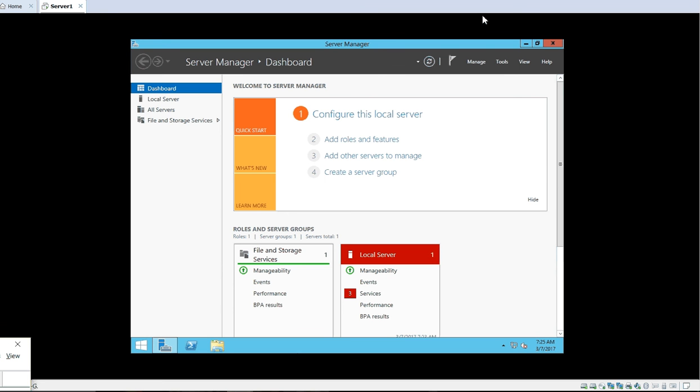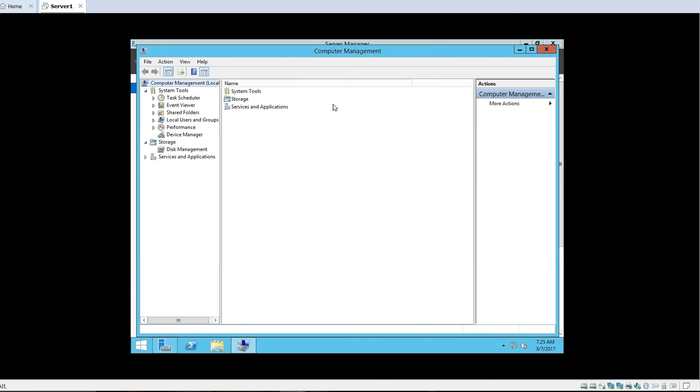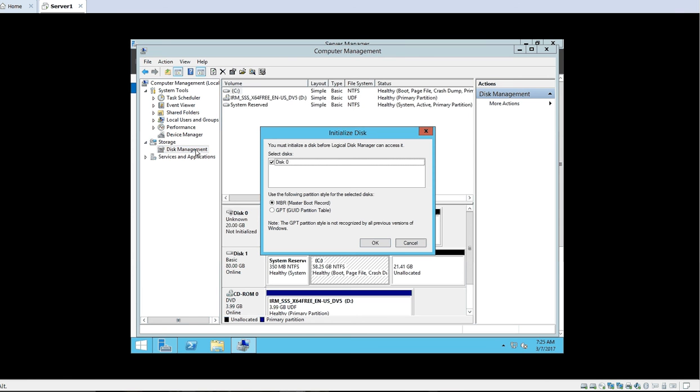So we have attached one 20 GB hard disk in this machine, and we are in the server manager dashboard. So click on tools, select computer management. In the computer management window, on the left hand side you can see disk management. So click on disk management. Once you click on disk management, it will display the window for initializing the disk. It has detected a new hard disk which is connected, and you have to initialize it before you can access it.